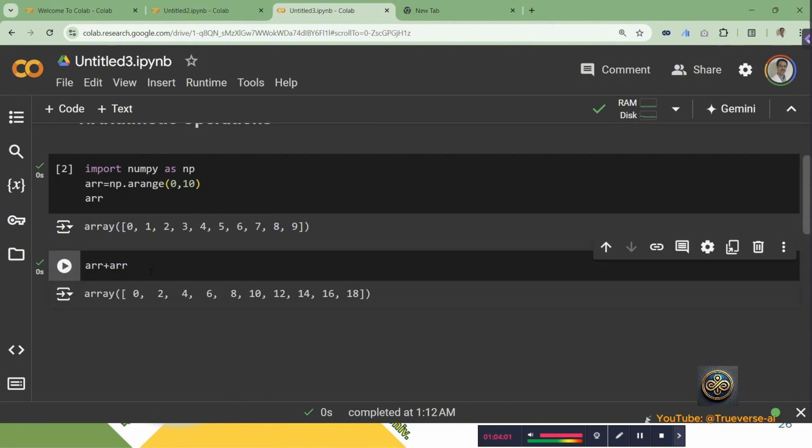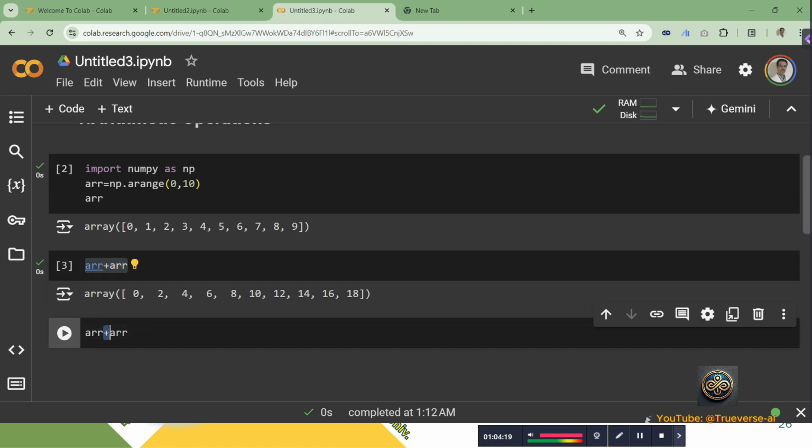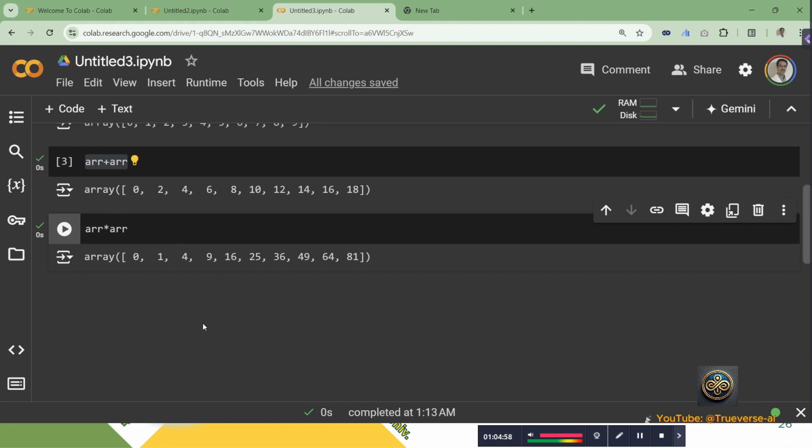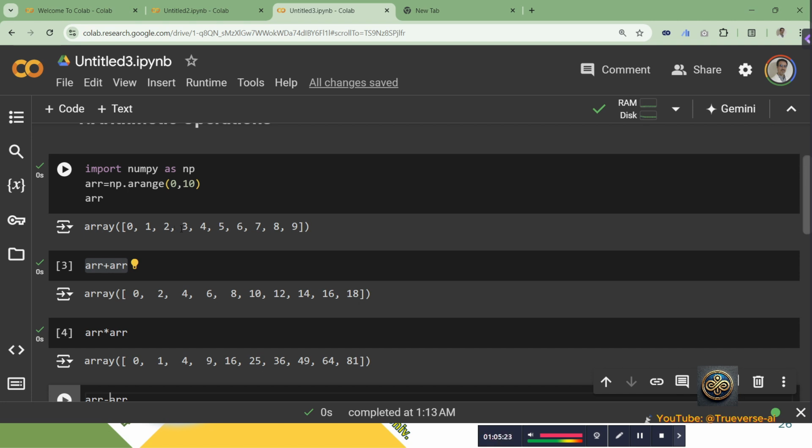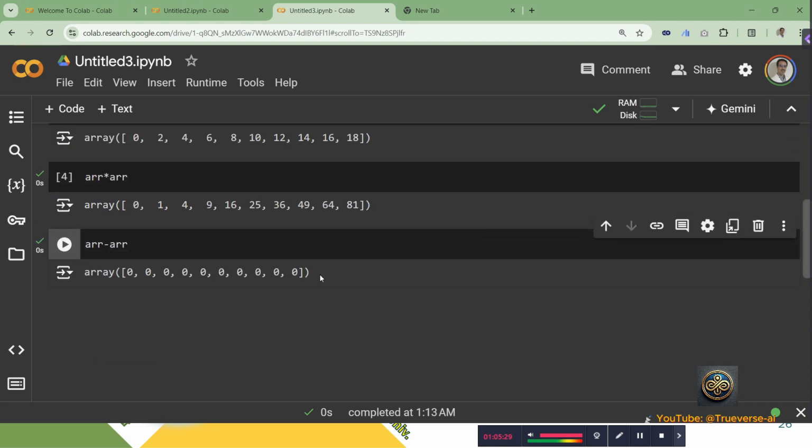When you do adding, 0 plus 0 is 0, 1 plus 1 is 2, 2 plus 2 is 4, 3 plus 3 is 6, 9 plus 9 is 18. If we use multiplication, the result would be 0 multiplied by 0 is 0, 1 by 1 is 1, 2 multiplied by 2 is 4, 3 multiplied by 3 is 9, and so on. Similarly we can use other operations like subtract, so this will be 0 minus 0, 1 minus 1, everything would be 0.